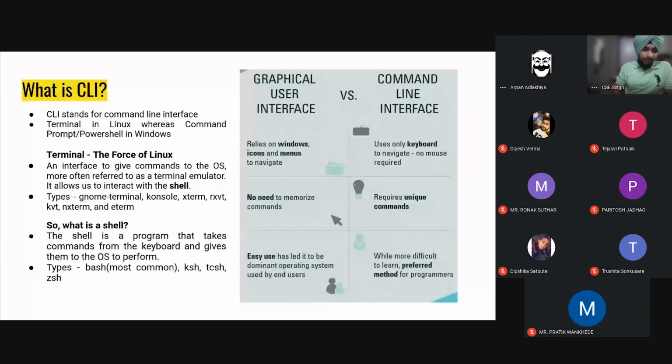Okay, next slide. So I was talking about what is GUI and what is CLI. GUI, you have already been using, that is Windows, where you work with your mouse. Everything you do is with your mouse and hardly anything with the keyboard. Whereas CLI is called command line interface, and it uses only the keyboard. There is no mouse interaction. It's just the keyboard, and all the commands are typed from the keyboard.